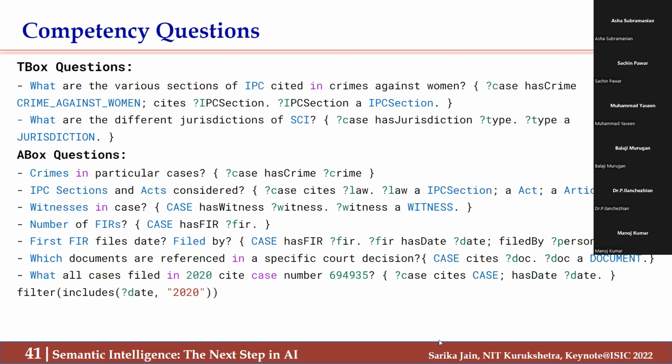Session chairs, I would like to ask, how much time do I have? Nearly 10 minutes. Dr. Valentina? 5 minutes. 10 minutes. Did you say 15? 5. 5 minutes only.